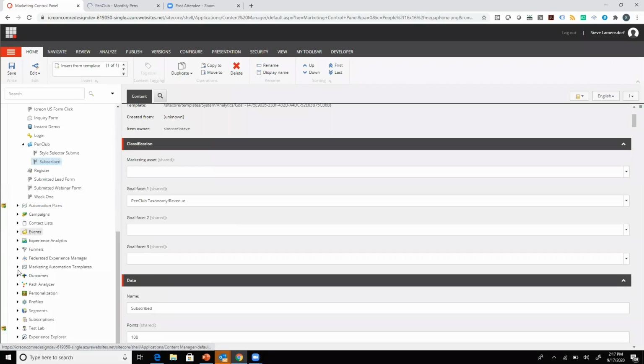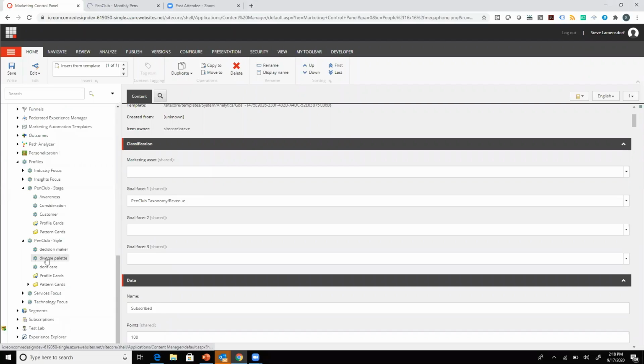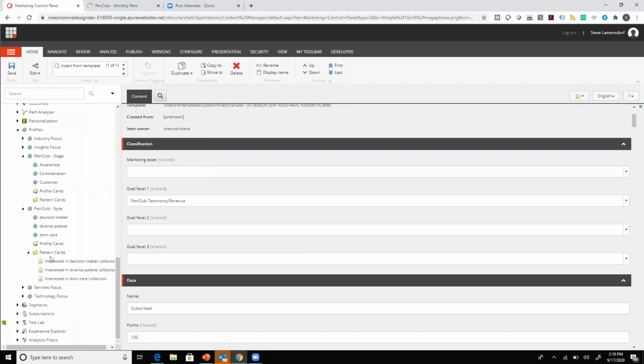Other things that we configured inside Marketing Control Panel are inside our profiles here. Again, this is Icreon.com, so there's stuff that we're doing with our own implementation, but for Pen Club, I have my stage here because as a user's going through various different behavioral activities, I want to indicate what stage in the customer journey they are in. Are they a customer? Are they in the consideration phase? Are they just at an awareness stage? And then I have my style selector over here where I have my profile key of decision maker, diverse palette, don't care, and pattern cards here.